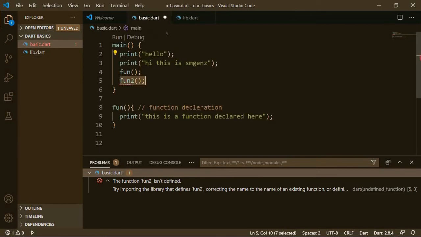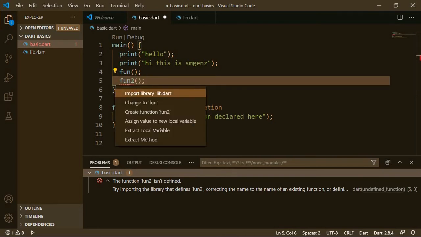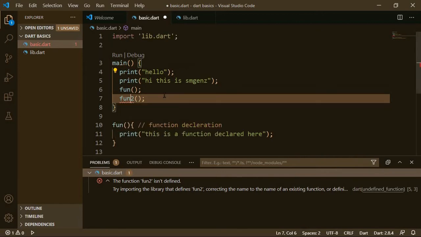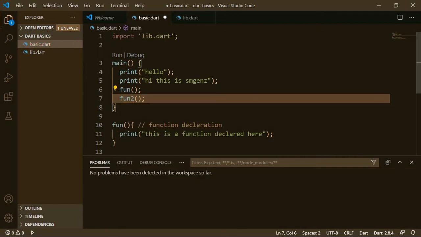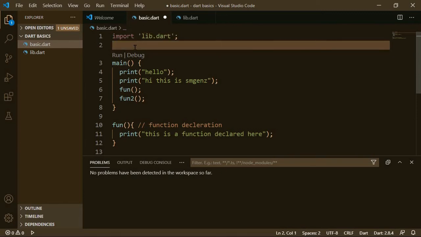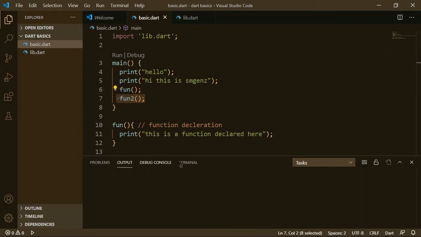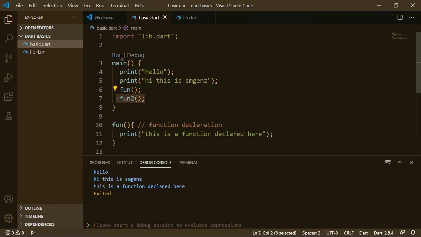And how you can import it, it's pretty simple. Just click on this yellow button and here it will show you some quick fixes for what you are missing. Change to fun or create fun2 or import library lib.dart. So as soon as you click, you can see it typed the import for us, and Control S, and the red line disappeared. Now if I hit run, what will happen?